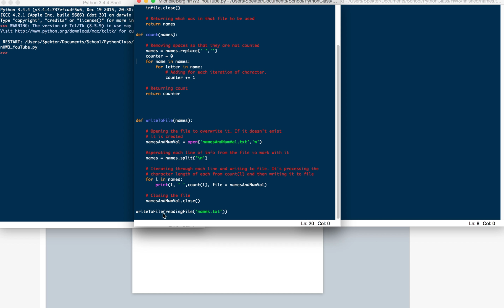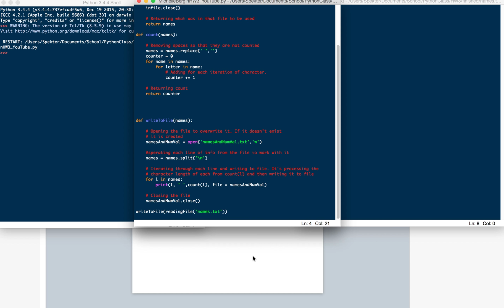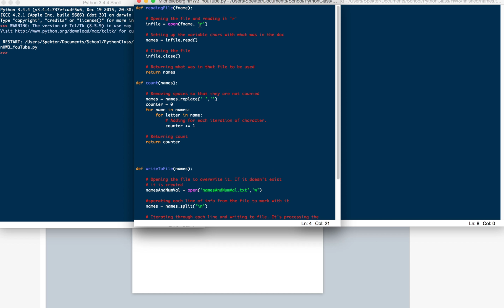So first, the very first thing it does is write to file. It wants to read the file names.txt because I wanted to put that in a separate one. So it's going to read the file. In file is going to be the variable name, so we can do things to in file. It's going to be opening the name of the file, names.txt, and reading it, which is R. It's then going to read it and insert that into a variable names. Then we're going to close the file, and then I'm going to return names.